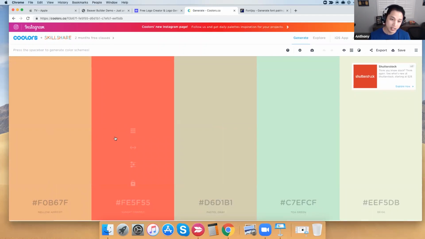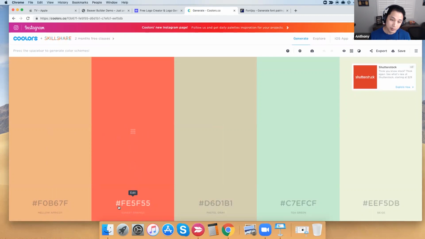You can see right here that there are some color codes for you. You're going to need this, especially if you want your branding to look consistent. Like if you want your social media graphics to look similar to your website, if you want your blog post colors to look similar, if you want your font colors to look similar, this is very valuable to know what your color codes are.